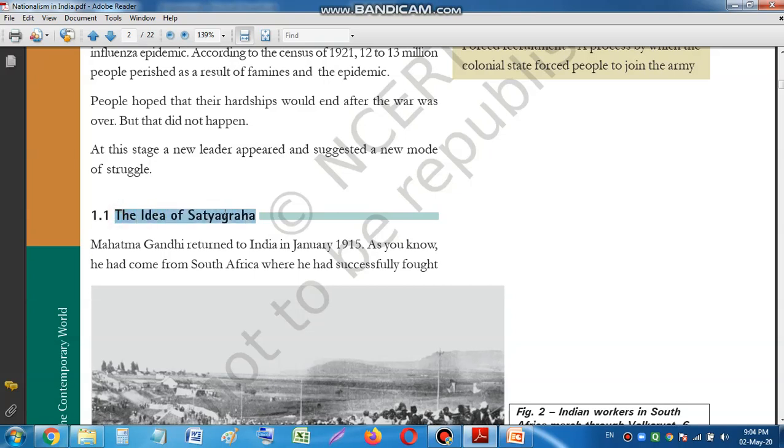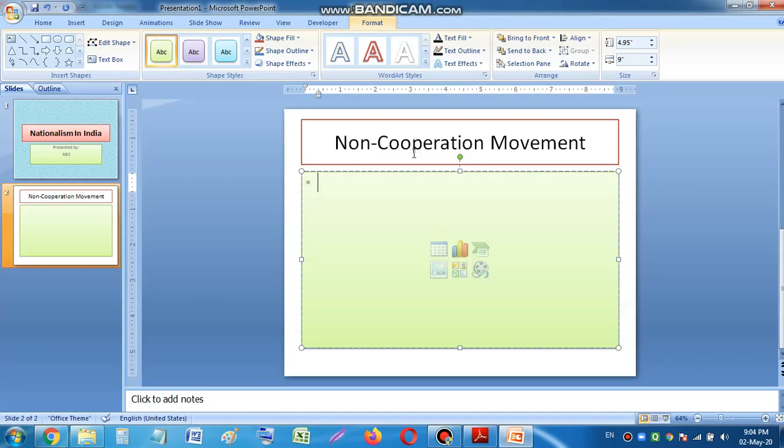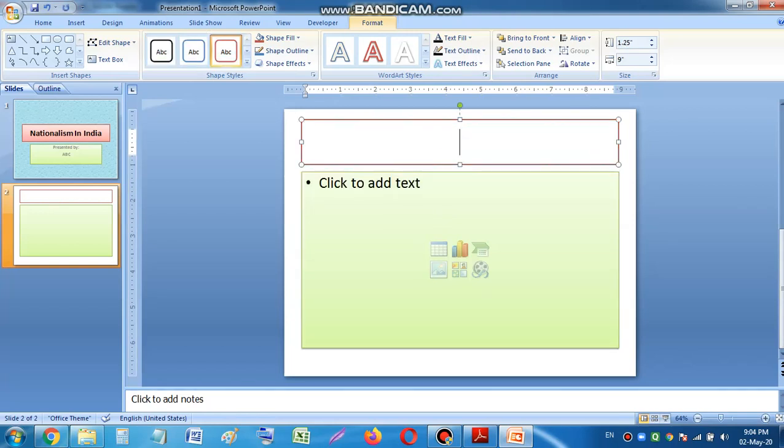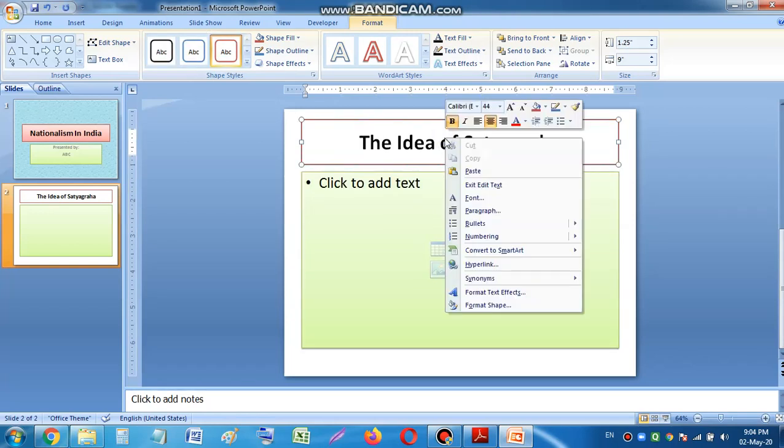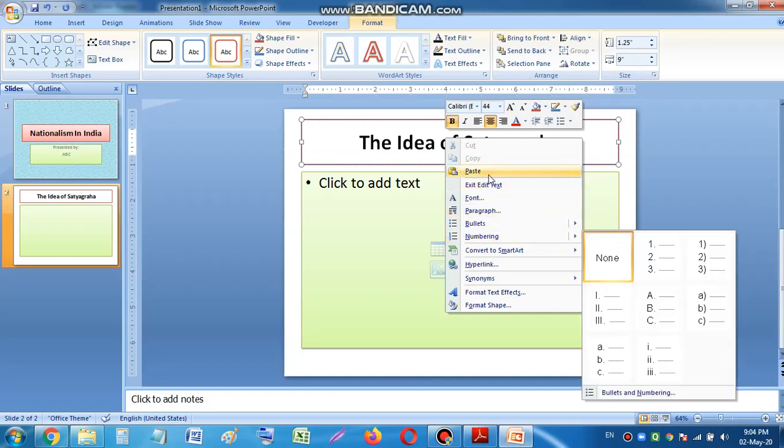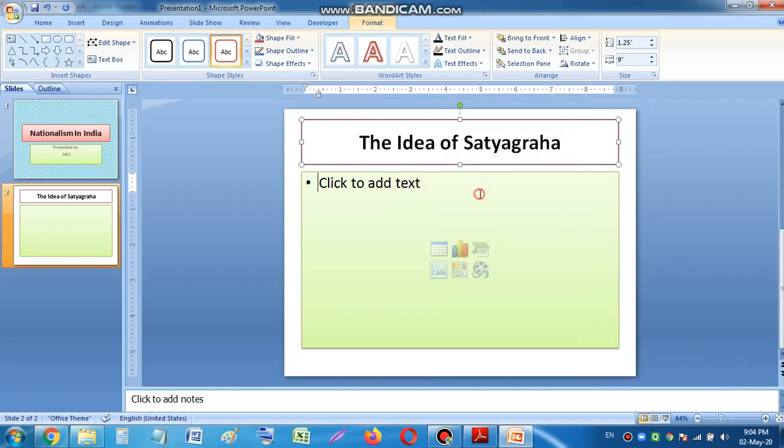So I've selected the idea of satyagraha with my mouse, you can see, and right click and then copy. I'm going to open PowerPoint, and I'm just deleting it and pasting. Right click and paste, you can see the paste option is there. So idea of satyagraha, you don't have to type.